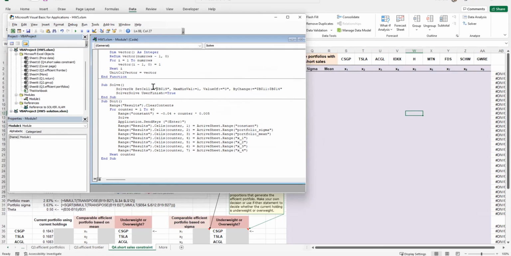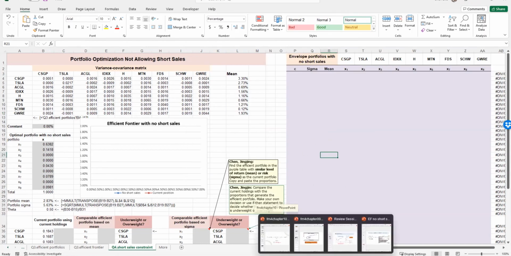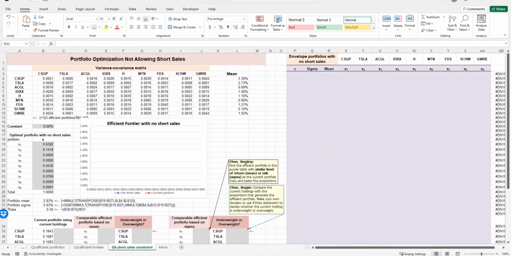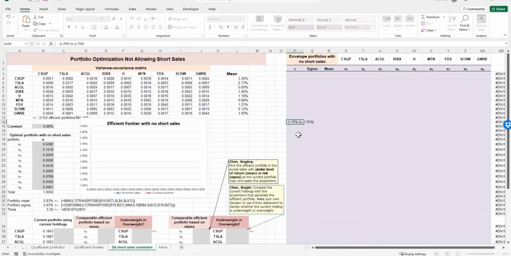So we're going to have solver, and this is related to everything here. Maximize not B19, but B32, by changing B19 and B27. So next is the constant. We need to change the constant from minus 5.75 to 2.75.